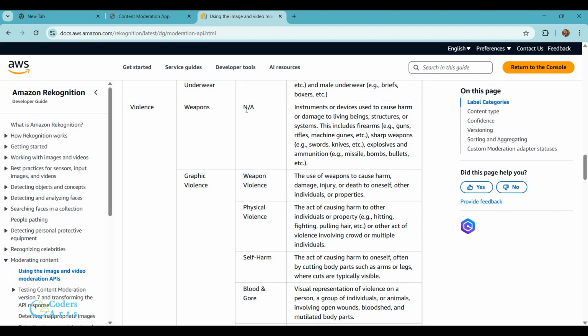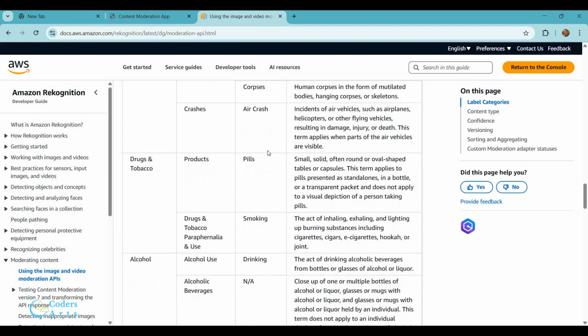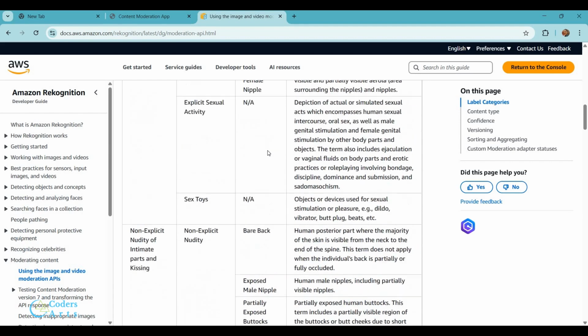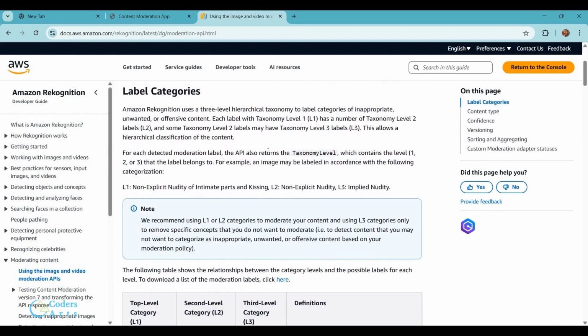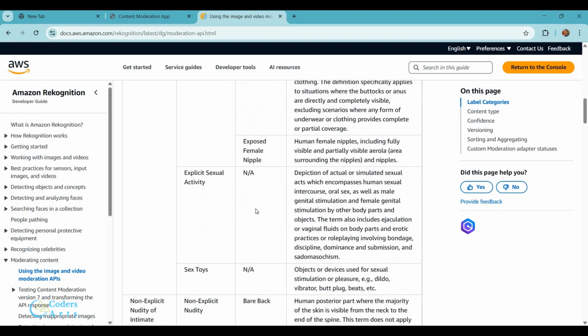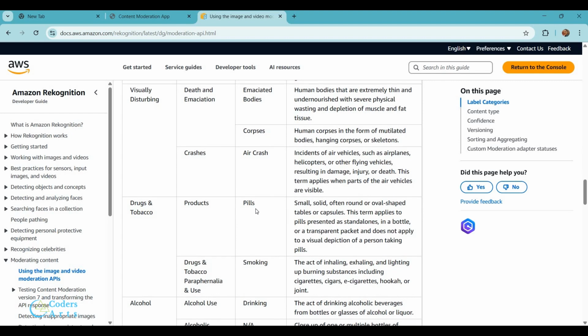Here we can see that weapons does not have any third category that it is broken down into, but graphic violence does. So graphic violence is further divided into weapon violence, physical violence and so on. So there may or may not be a third category available, as we just saw. If you want to know more about it, you can just take a look at this table. It lists down all of the labels which are identified by Rekognition when we are using it for content moderation.